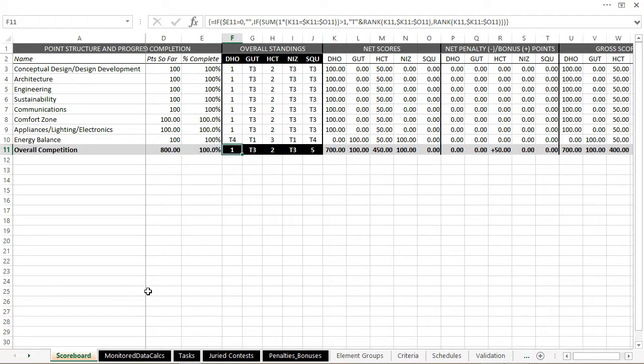So there you go. There's three different scenarios. One where a team earns all points, they get a perfect score. One where a team earns no points, except for, yeah, that's right, we did force SQU to earn 0 points in energy balance. And then a team earns 50% of the available points.